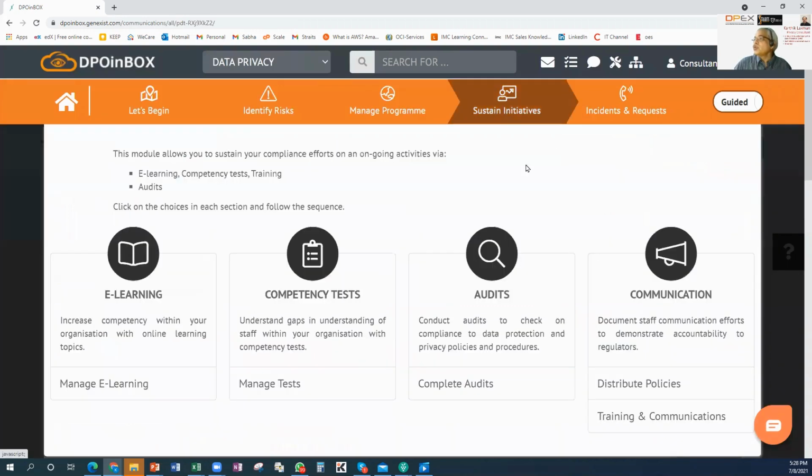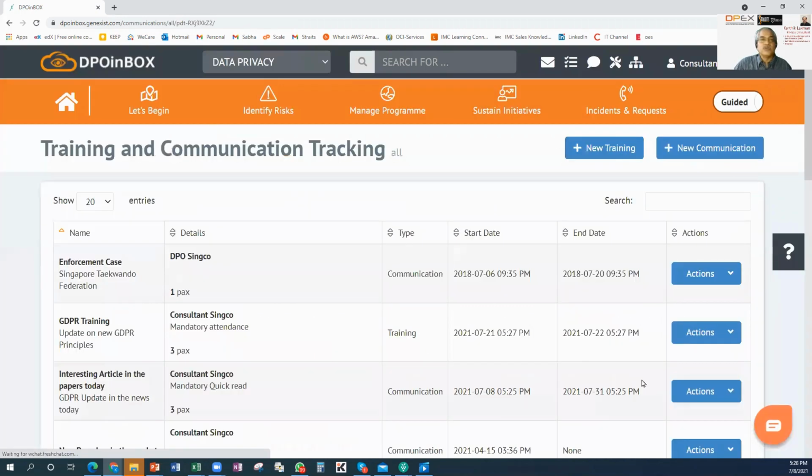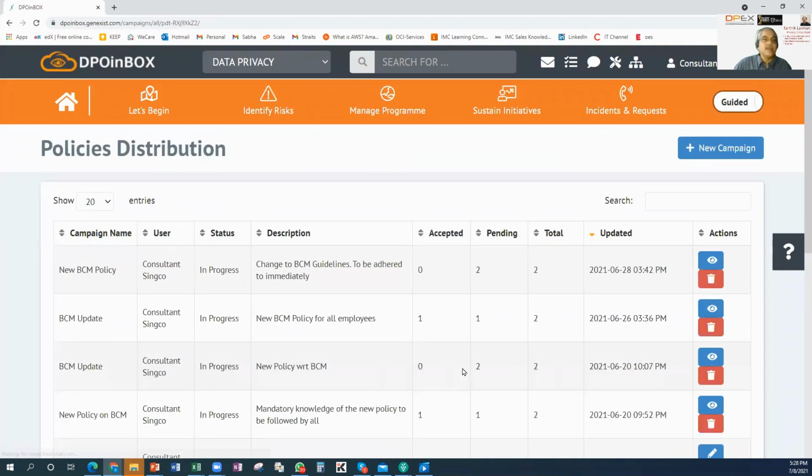So let me show you the other aspect, which is distributing the policies, right? Let's say these days it's all work from home, and because the nature of working has changed, there might be a business continuity management policy update by the organization. So with that in mind, let's see how a DPO updates every employee with respect to distribution of the policies.